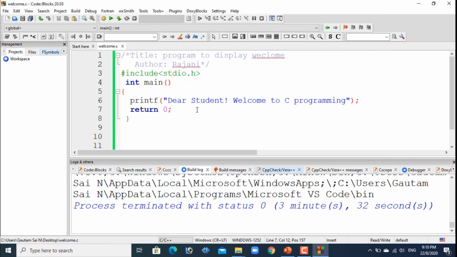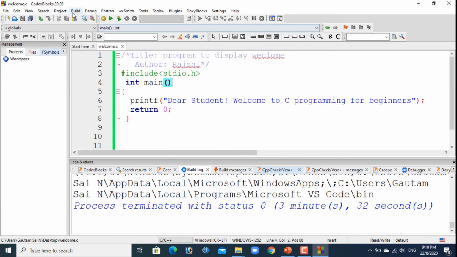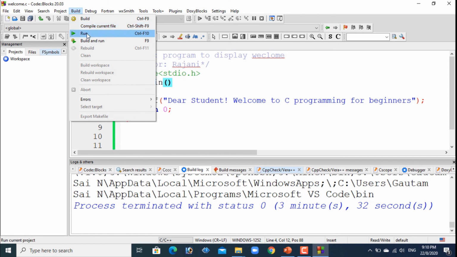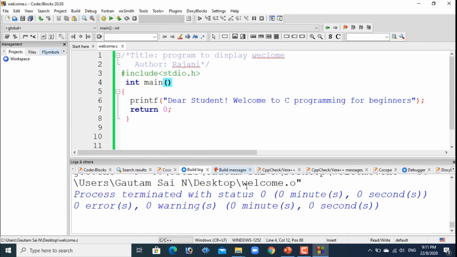And we already know that if you make any changes, let's say I did some changes to the source code, again we need to compile and run the program. First we need to save the changes. After that we need to compile and after that we need to click run. Instead of compiling using compile current file, we can also click build. When we click build also, we can see the output file, that is welcome.o. Now run this program.